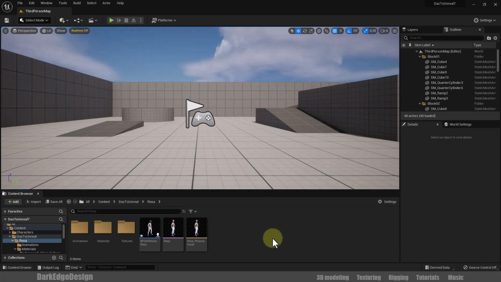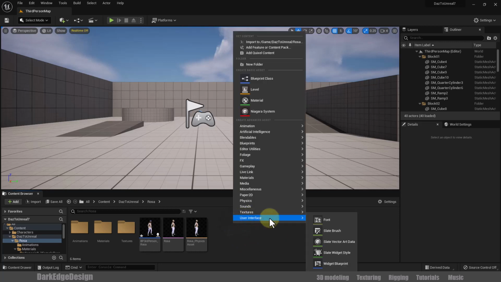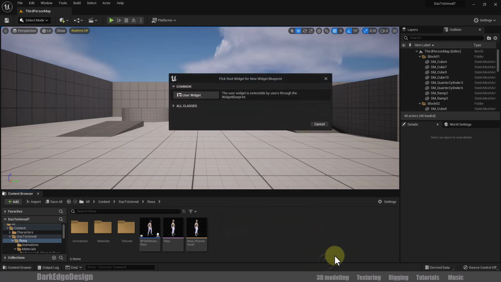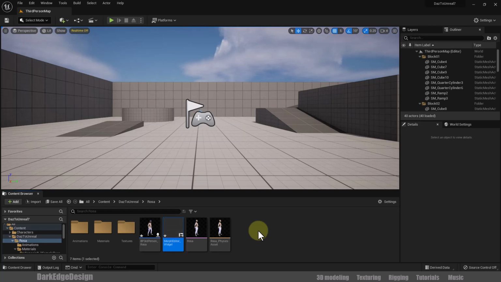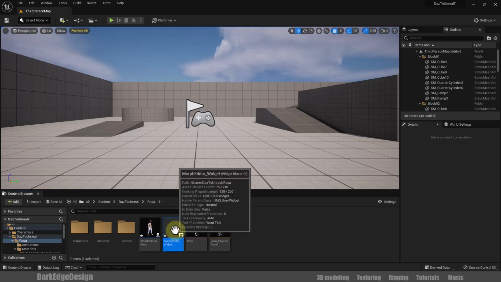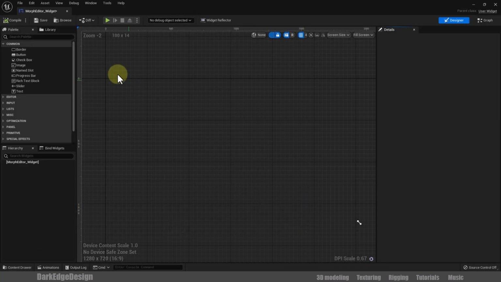All right, the first thing that we're going to want to do is create what's called a widget. So right click, user interface, widget blueprint. And we're going to call this the morph editor widget. All right, just go ahead and double click and open that up.